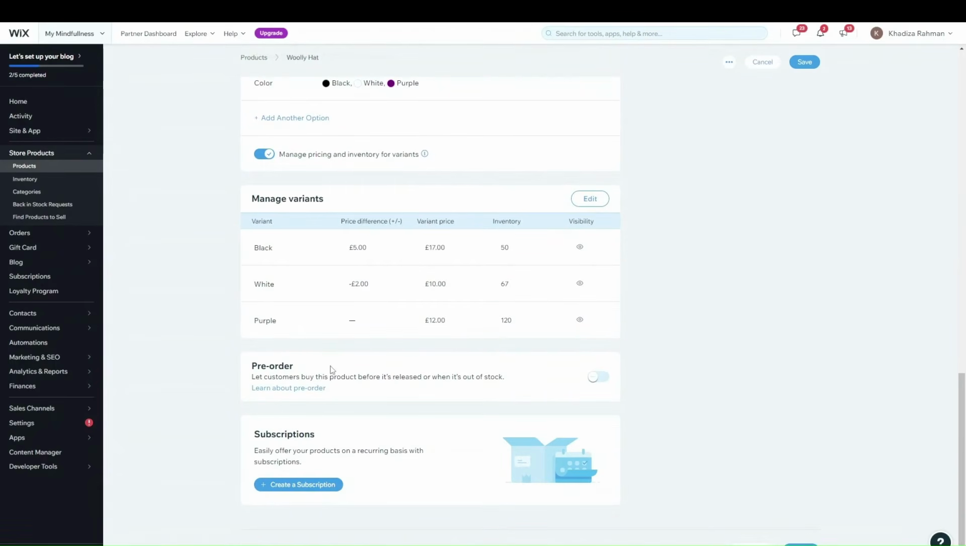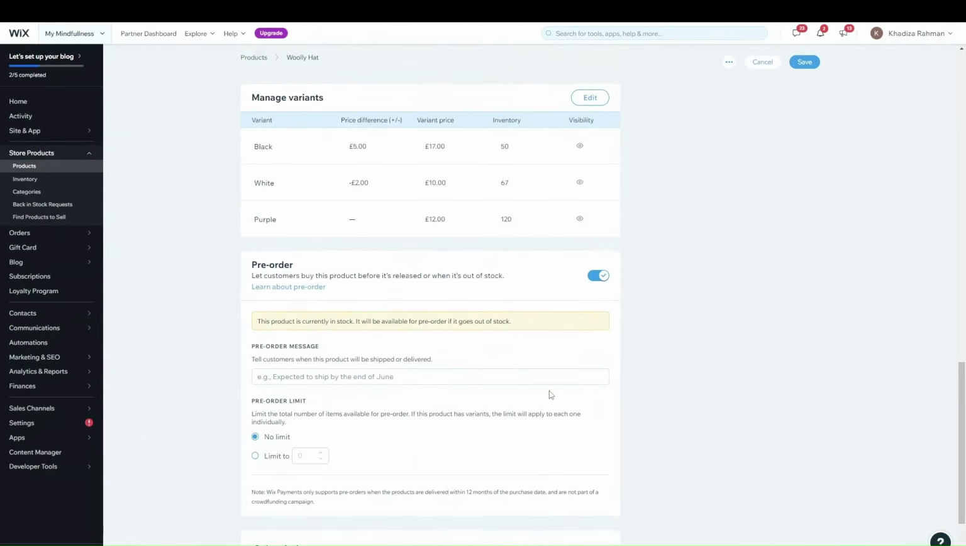The next thing then is pre-order. So this is just allowing whether or not you want to allow your customers to buy this product before it's released or when it's out of stock. This can be good for really popular items that maybe go in stock quickly or out of stock quickly, but you know you can get them back in, so it allows them to pre-order. You would just switch that on and then fill in the details below.